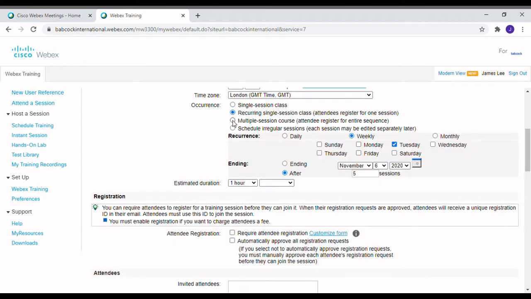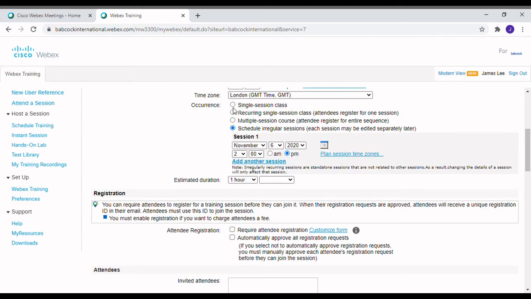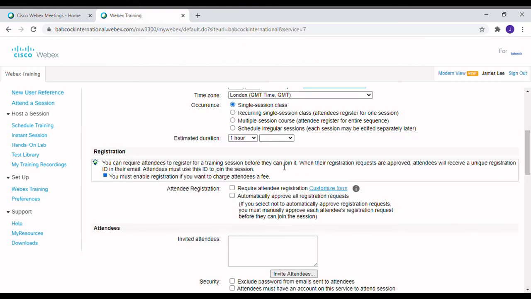Then you've got the occurrences. You can do the one session, or you can do a recurring single session, which is the same session over and over again to different people. Multiple session course, which is for one group over a period of time. But choose the right one you want, choose the duration that you want, and then you can move down.